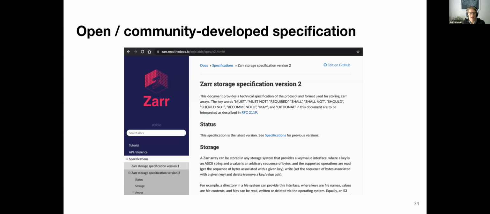The last thing I wanted to highlight on the data model is that it's defined by a community-developed and open specification. The specification is human readable. You can go to the Zarr website and click on the Zarr storage specification version 2, which is the current version, and read about it. It's actually not that complicated, and you could gain some deeper understanding about how it all works that way.